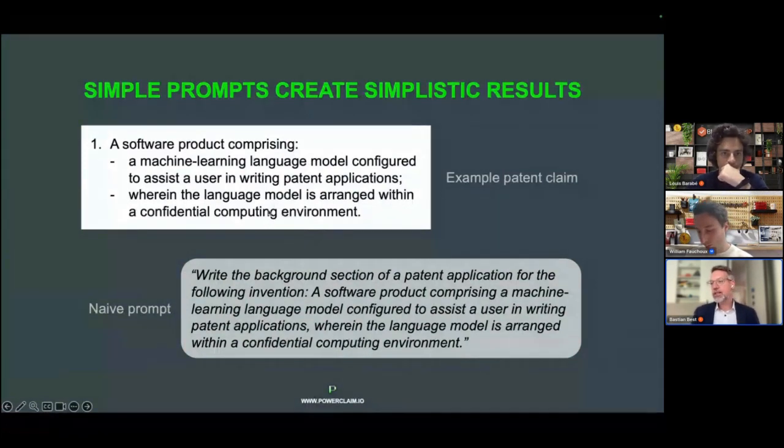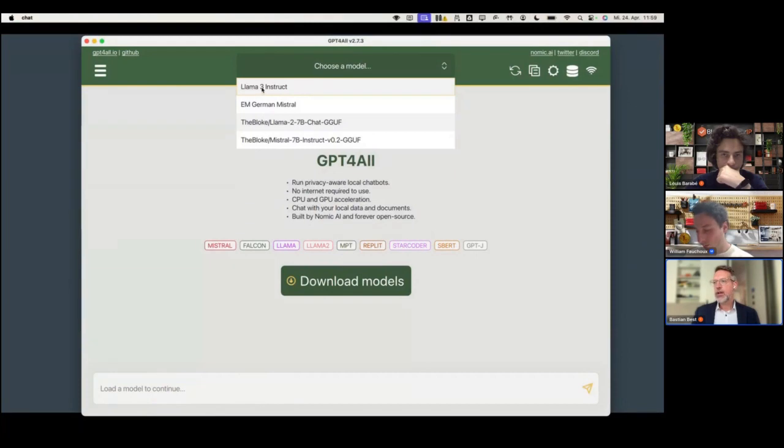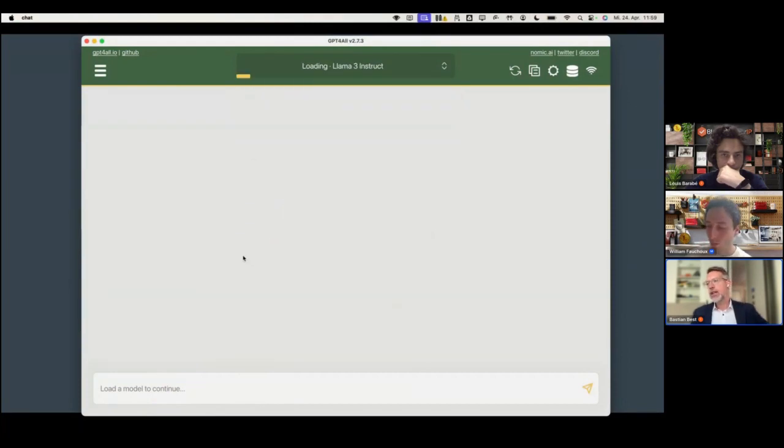So what you could think of is just to write a naive prompt to query the model, and tell the model, write me the background section of a patent application for the following invention, and then you just put in the claim. We can try this out to see what the output would be. So I'm starting GPT4All again, and then I'm loading the model here, Llama 3. This takes a while for the model to load, because as I said, it's like 4 gigabytes. Yeah, it's already loaded now.